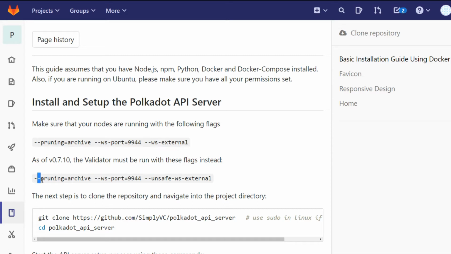Then for validators, the same thing. However, the WebSocket parameter is called unsafe. Now, it's called unsafe for a reason, because there are some operations that you can do with the API that can disable your validator, for example. You can rotate the session keys, the signing key of your validator is changed, and you end up not signing blocks with your original session key. That means we need to make sure that no unauthorized access is allowed to the validator's API.